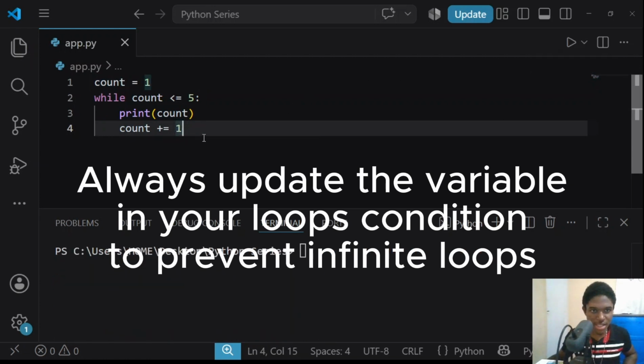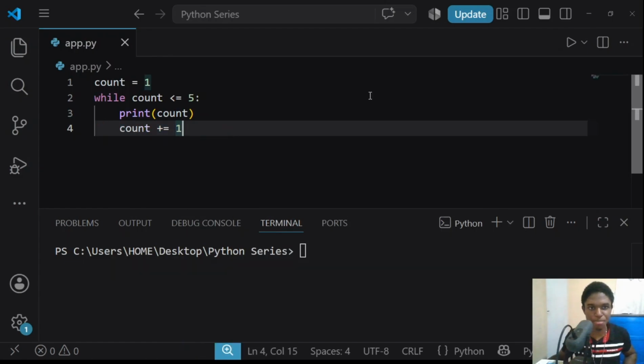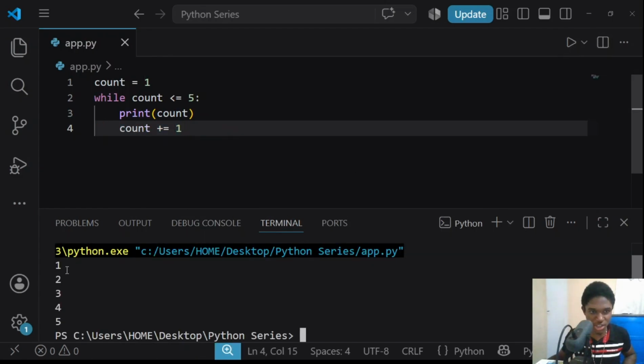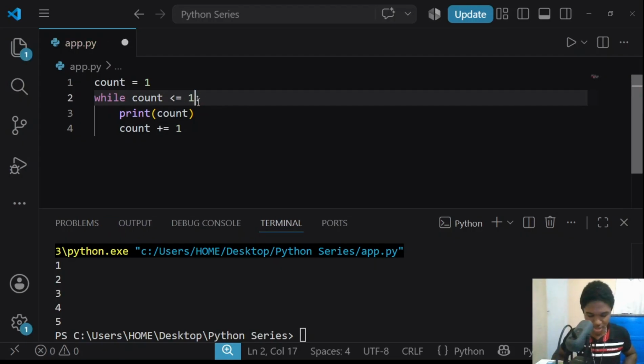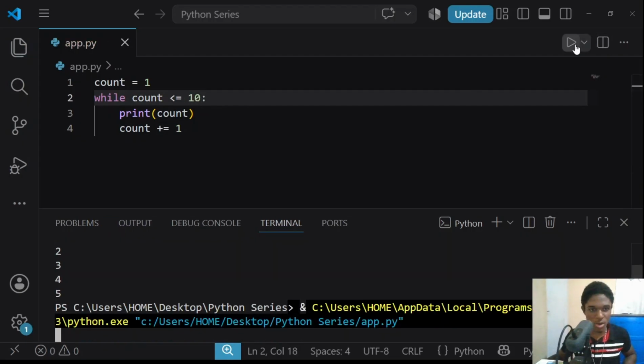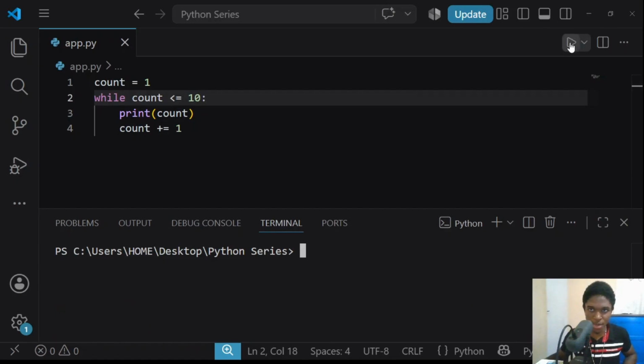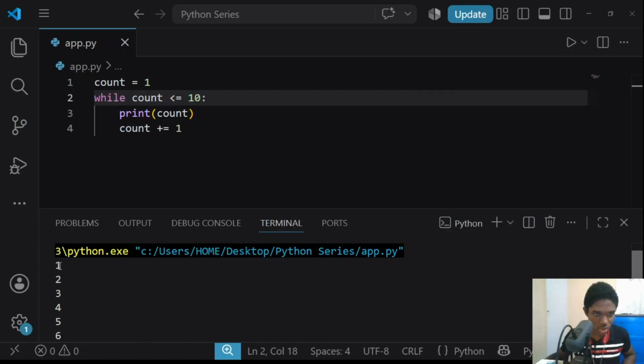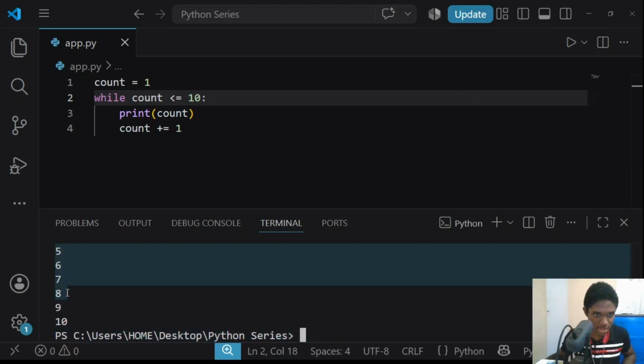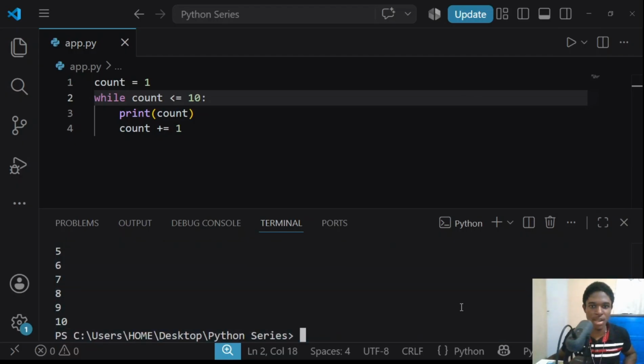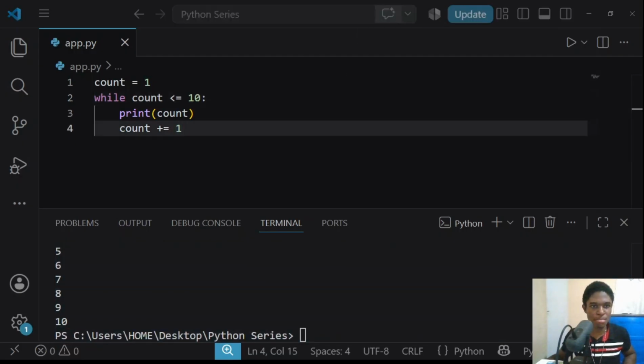So notice that we uncommented right here. Now if we run our code, it will just print 1, 2, 3, 4, 5. Let's let it count to 10. We can run the code again, and you can see, wait, let me run it one more time. You can see it counts 1, 2, 3, 4, 5, 6, 7, 8, 9, 10. And that's some basics of the while loop, guys.